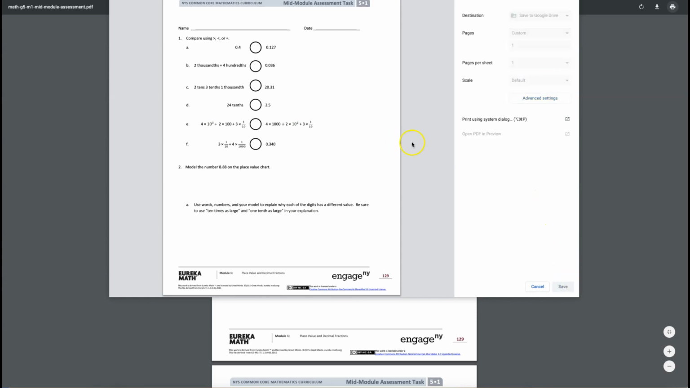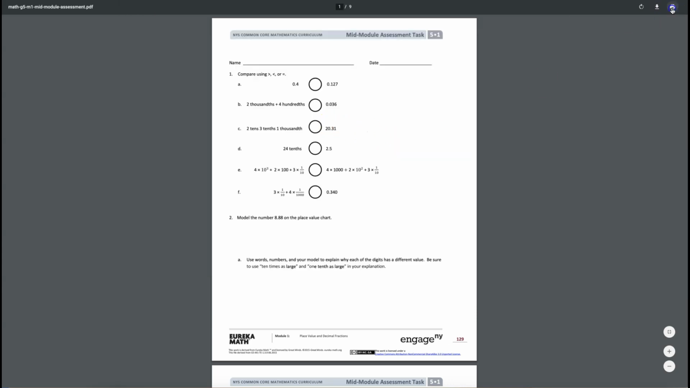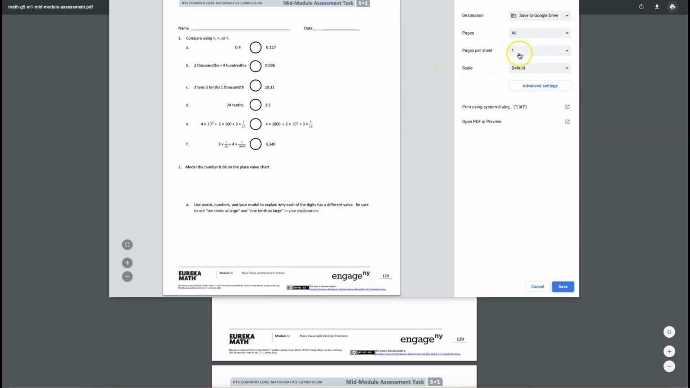I'll hit save. Whoops, no, I won't, sorry. I don't need to hit save. From here, your destination is going to be save as PDF. Okay, so now it's not going to print it, it's just going to save it. If your computer is hooked up to a printer, you might see the printer there. I have the save to Google Drive option as well, but we'll have to switch it over to save as PDF. And I'll hit save.